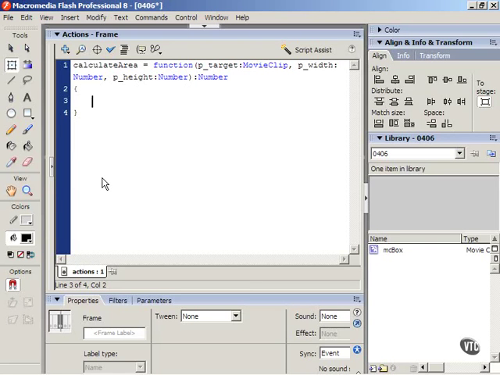Here I'm going to type p underscore width, space, equals, space, p underscore target dot underscore width, semicolon. I'm going to go to the next line by pressing enter. I'm going to type the same thing for the height. P underscore height equals P underscore target dot underscore height semicolon.